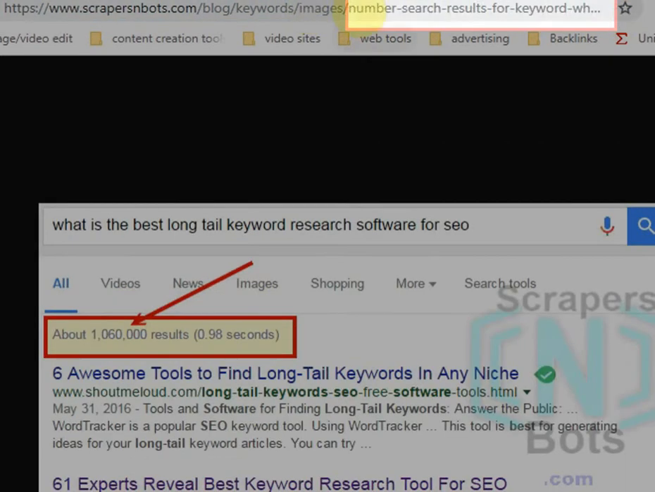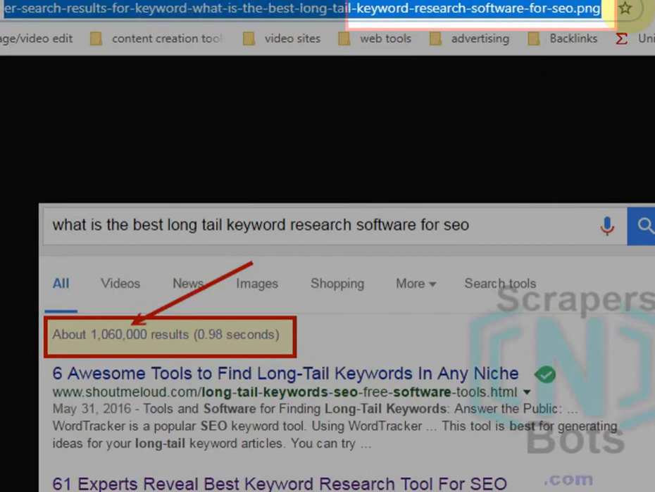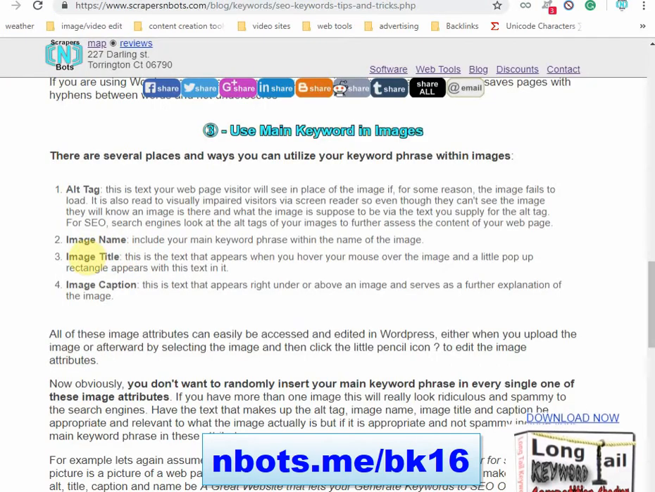The second is number of search results for the keyword. What is the best long-tail keyword research software for SEO? So you can include your main keyword phrase in all of your images, just append the name with information that's more relevant to what that image specifically is. You can also include your main keyword phrase in the image title as well as the image caption.